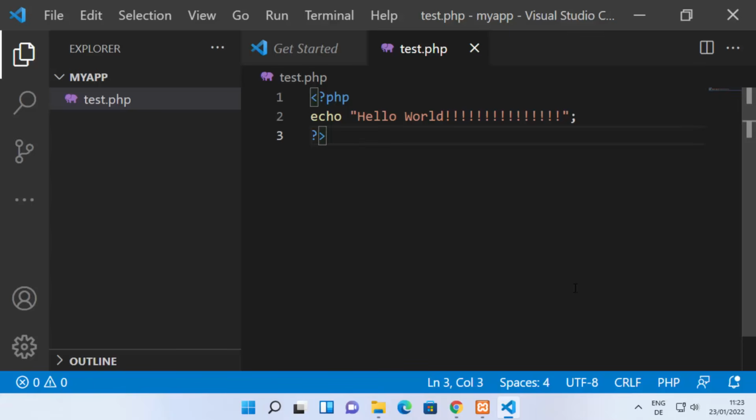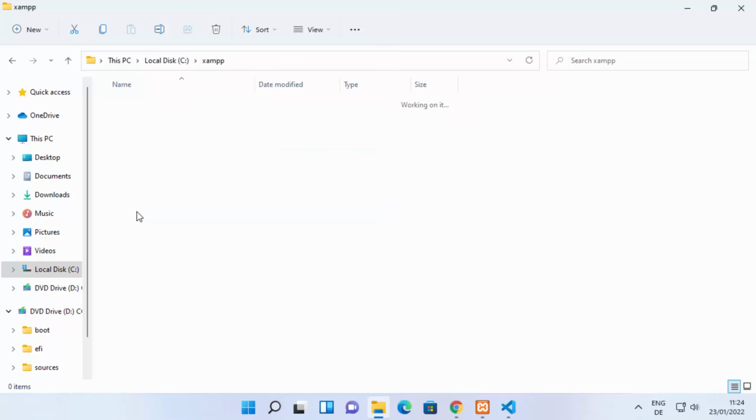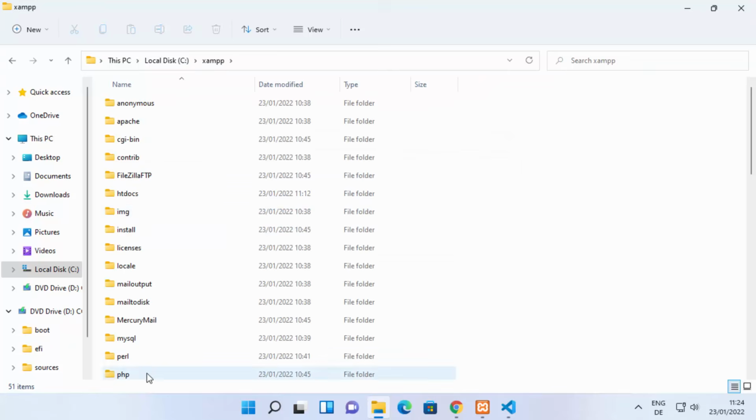Now, if in case you want to run your PHP files using command prompt or command line, then what you can do? So for that, you might need to add the PHP in your environment variables, right? So if you have installed Xampp, the path for PHP executable file is, you once again need to go to your C directory and then go under Xampp folder. And here you will be able to see the PHP folder, right?